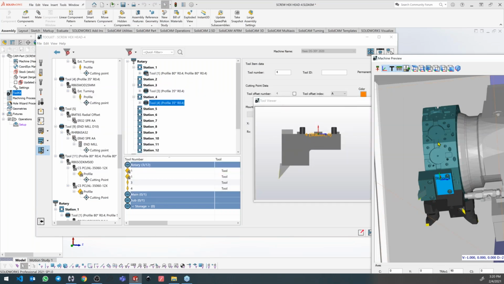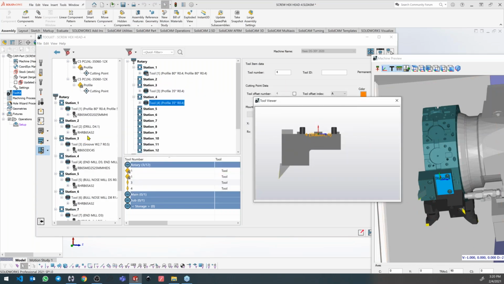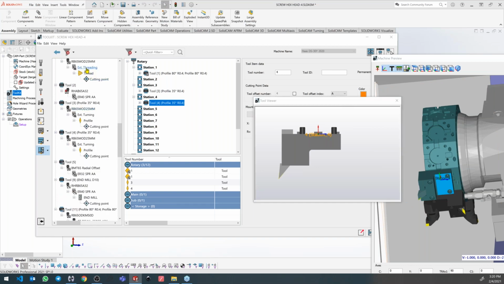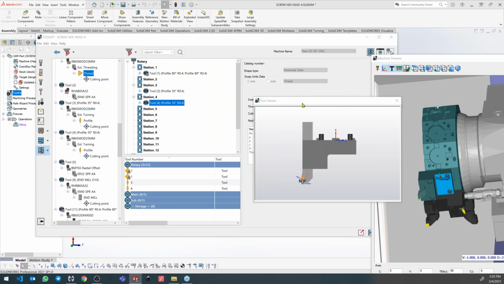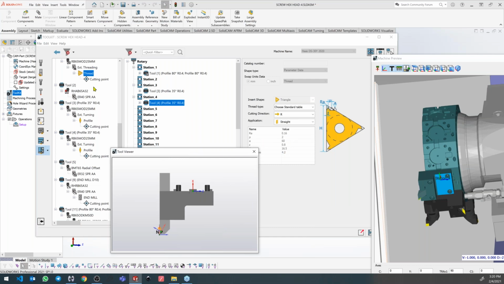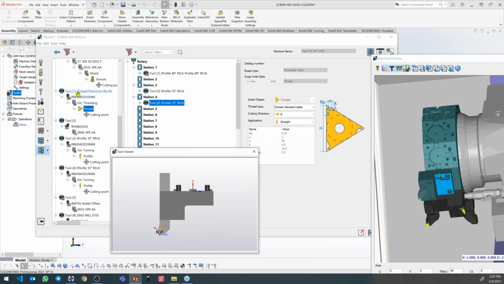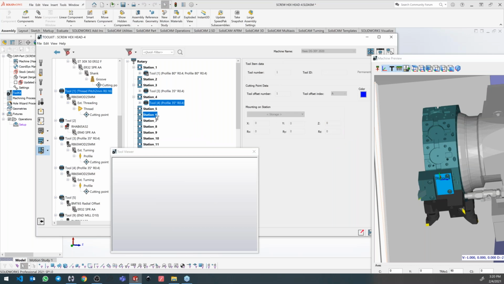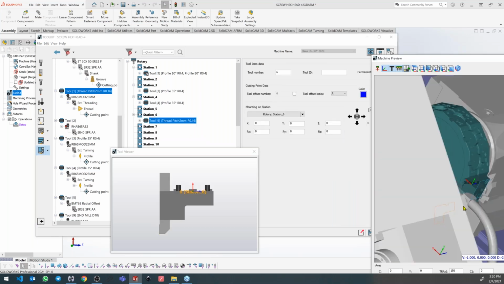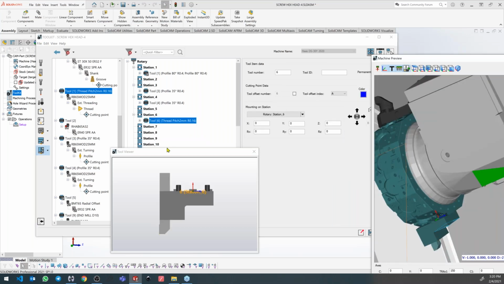I'll continue. I need to make a thread on this part, so I need some thread tool. Maybe this one is good for me. Yeah, it's perfect. It's a 2 mm step. It's exactly what I need. I'm just dragging this tool to the next station. And what we see here, it's already done.